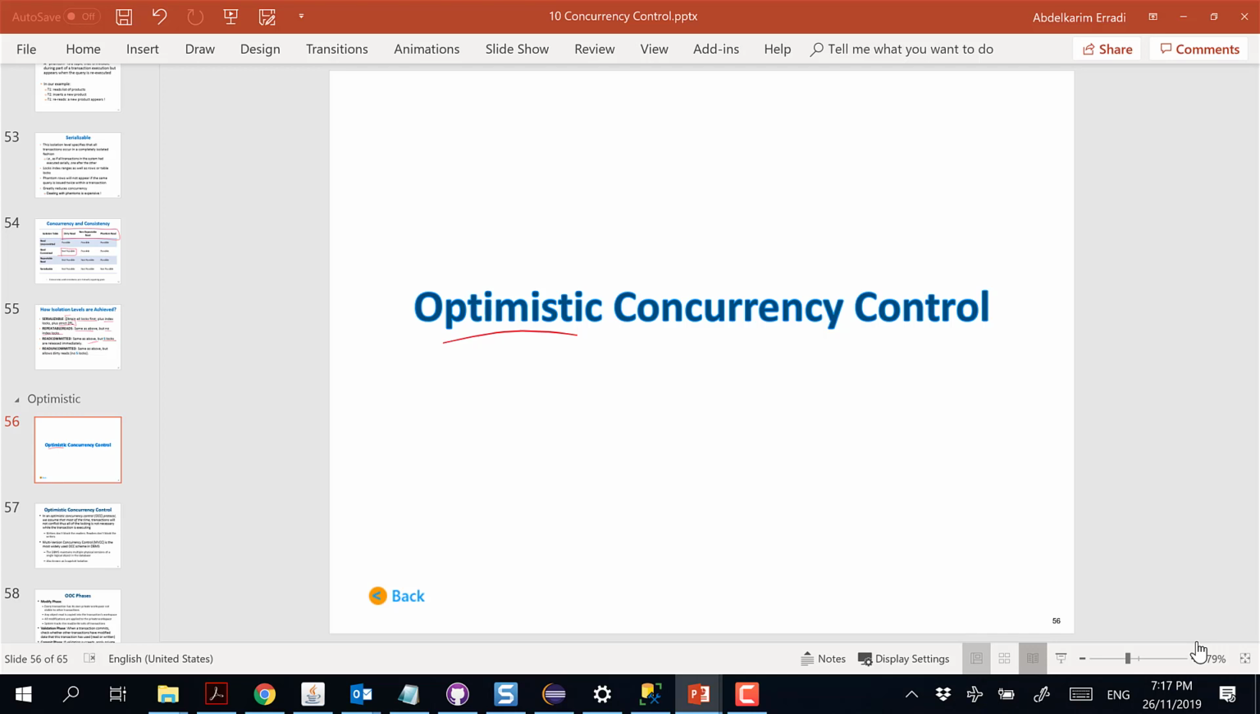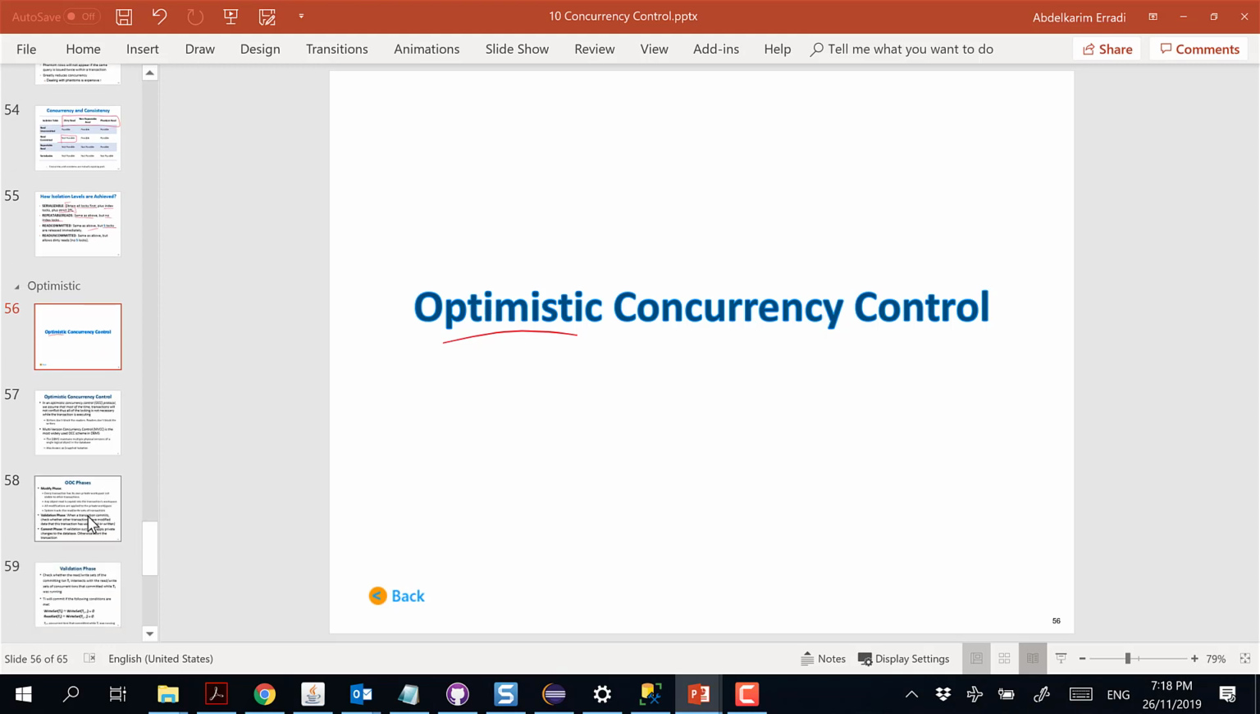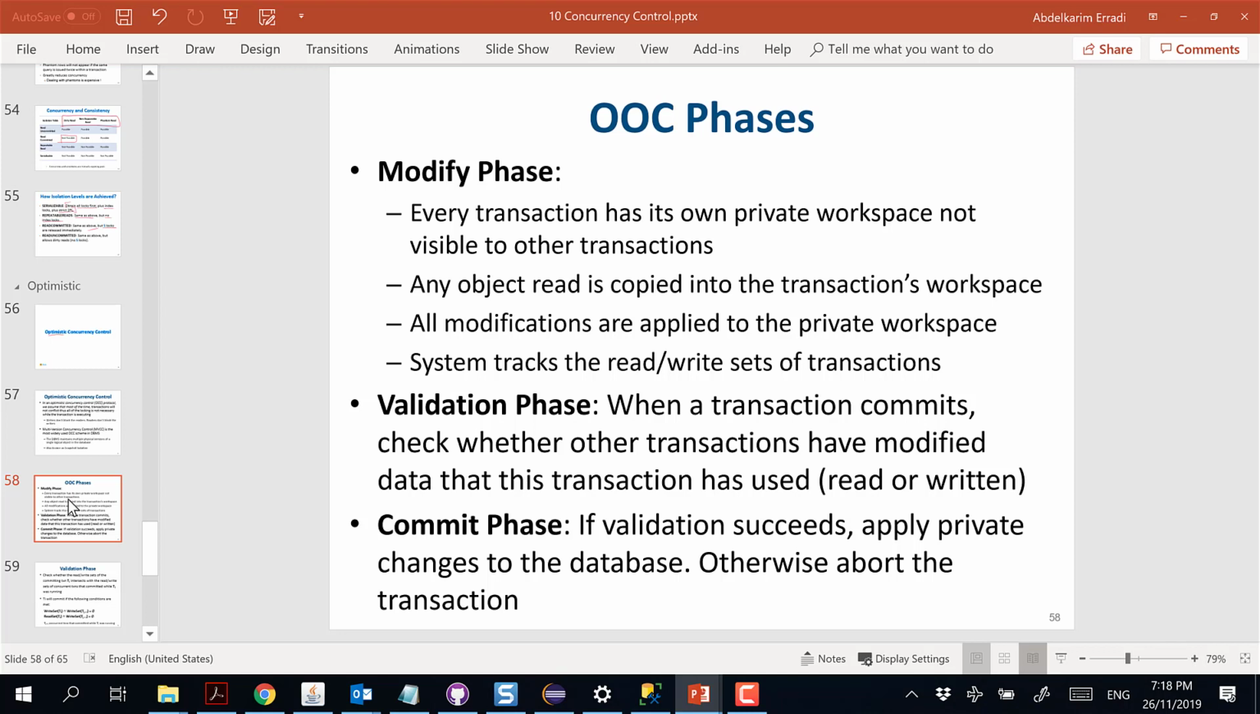If there's a conflict, then we roll back the transaction. That is the idea of this. I think the best way to understand it is through an example that I will be explaining shortly. But first, in this optimistic concurrency control, it typically has three phases: phase 1, 2, and 3.